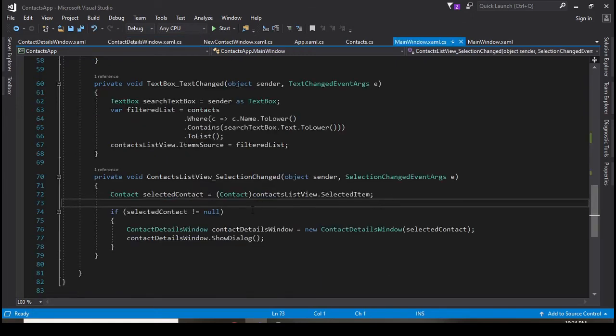So what we can do is create a contact that is going to be the selected contact and assign it to the selected item of the list view. Again, we have to cast this as a Contact. There may be some instances where there is no selection, so it is best to evaluate whether the selected contact is not null. If this is true, and only when this is true, do we want to create a new Contact Details window.